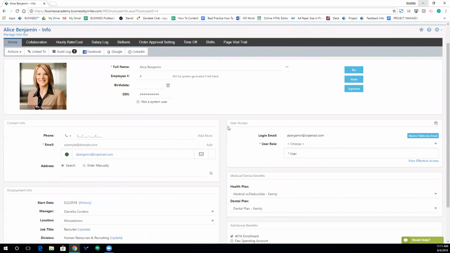So from here, what we can do is go and view the user access. As you can see, they do have a login email that they will have to go and log into the system with. They can have multiple emails set up, but the one with the green dot will let you know that this is the one that they need to log in with.